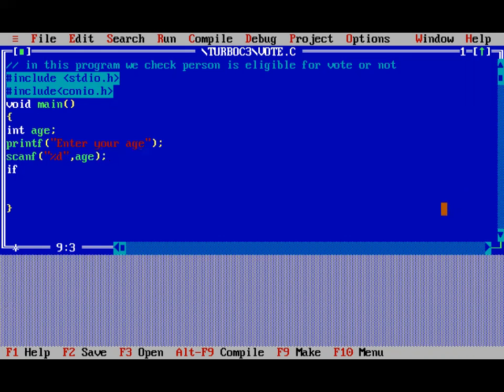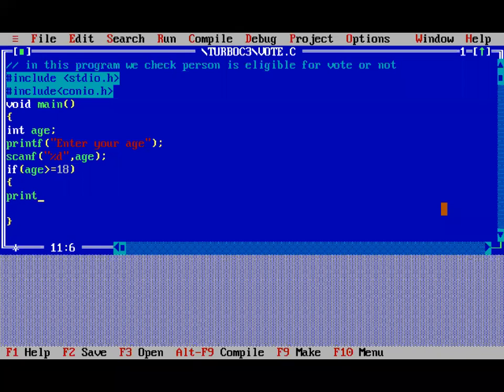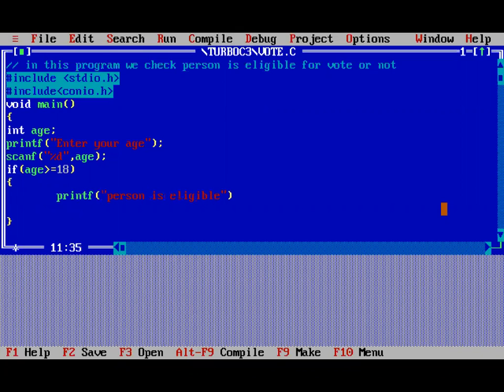Okay, after that we check that if age is greater than or equal to 18, then we give the message. Here we give some space. Then we write printf person is eligible for vote.